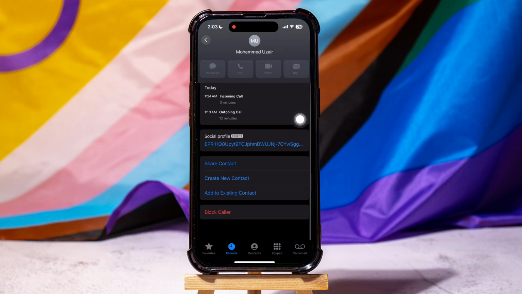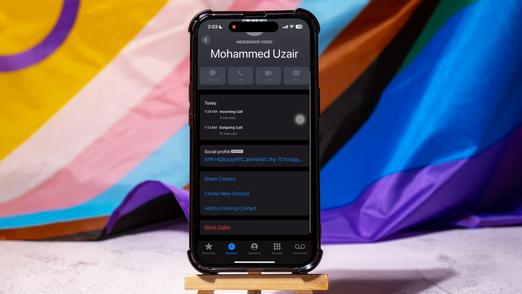Tapping this icon will take you to a detailed screen of some information, and some options are given. Here, you will see a complete list of all the incoming and outgoing calls with its exact duration below.